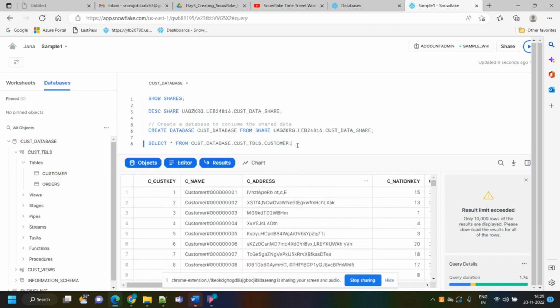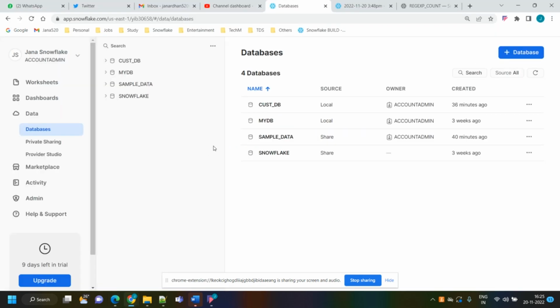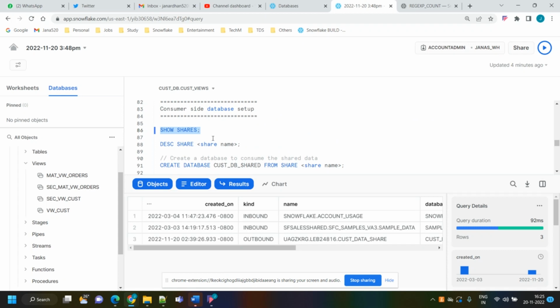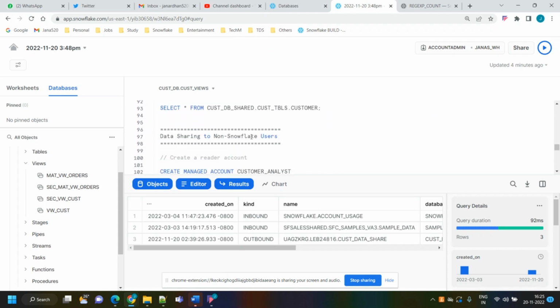So this is how we can share data and we can consume data by using both options. One is using this user interface from Snowsight, and one is by using the SQL queries. So these are the queries we can use to share the data and to consume the data.